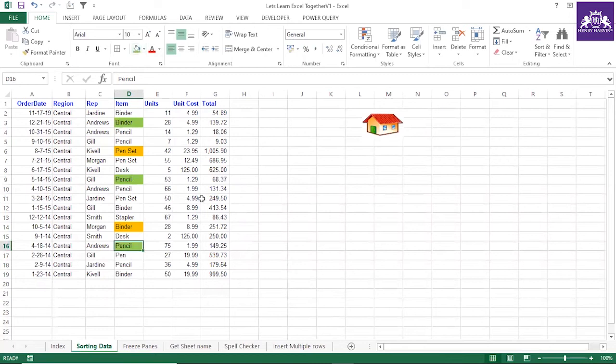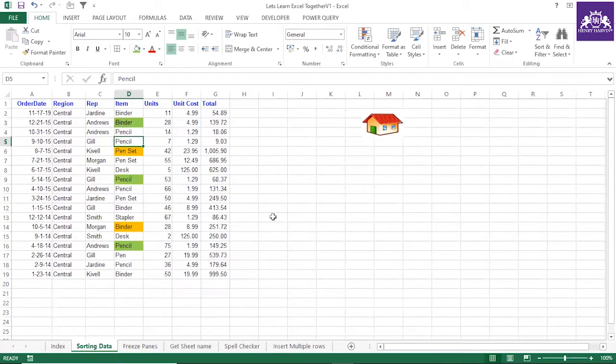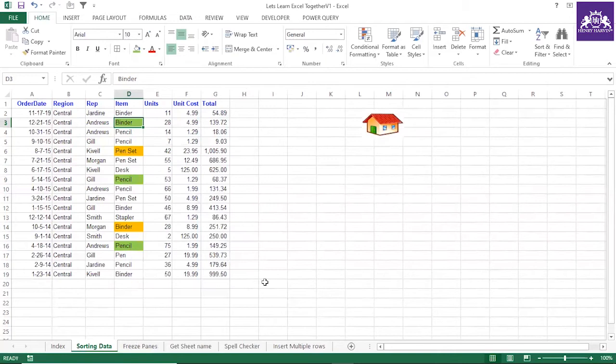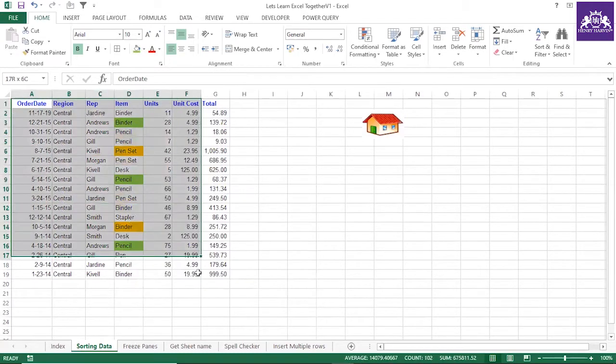All right, so now you can sort, you can see that cell color is on top. So it has come on top now. And again you try another way, put selected font color on top. We'll try some other options also. Cell icon, cell color, put selected color on top. Okay, let me try a different way.